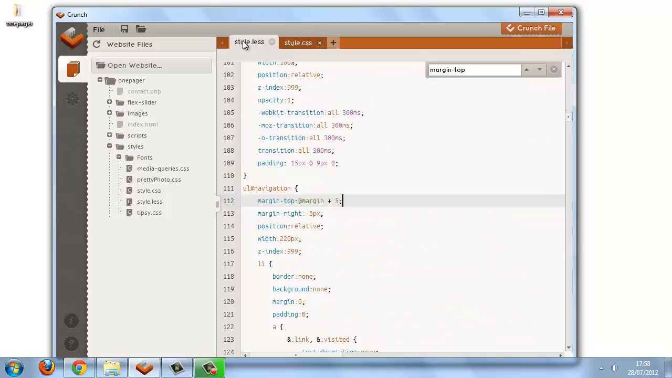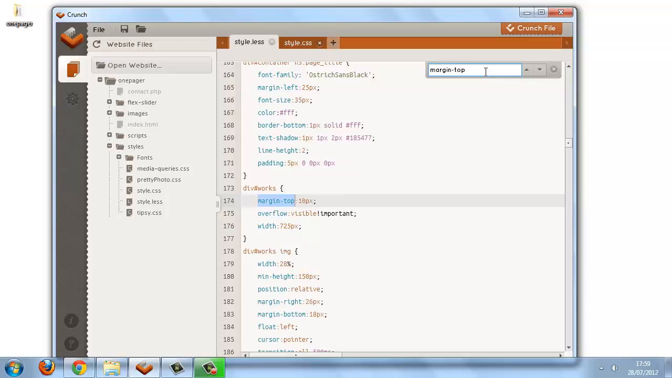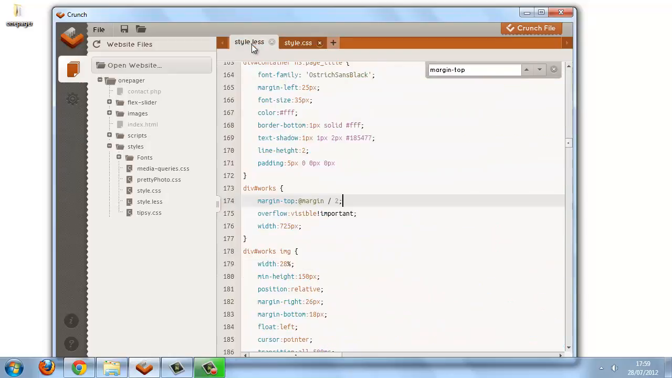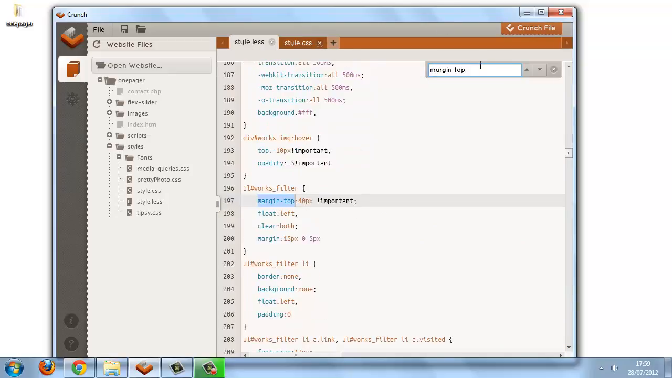So a bit further on, we should find that, okay, yeah, here's margin top, this time with a value of 10. So we can still use our variable here. And this time we'll divide it. So if we find the div.works, yeah, see that's worked as well. So yeah, let's just look for another one.